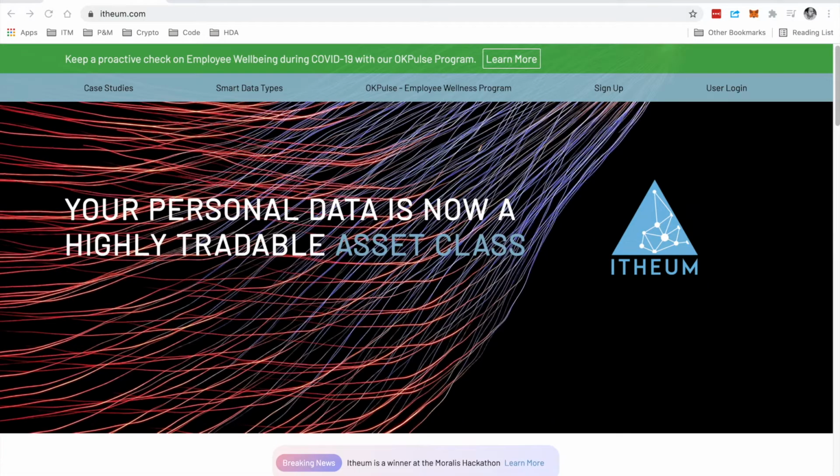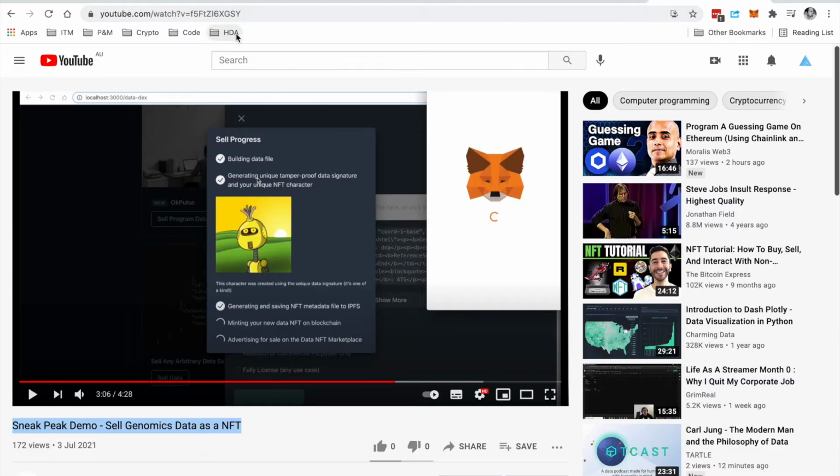This is part 2 of a sneak peek demo we recently released, where we show you how you can sell your genomics data as an NFT on the Itheum platform.